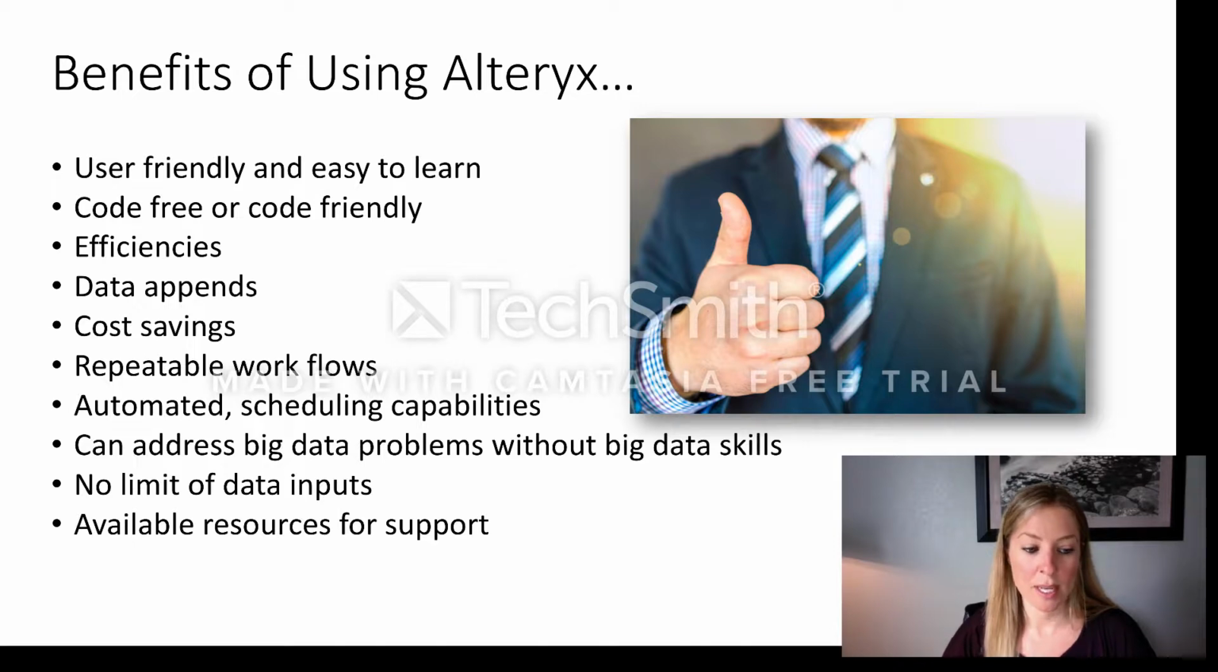Alteryx can address big data problems without big data skills. There is no limit to the amount of data inputs that you pull into the tool. And as we just walked through for the Alteryx community, there are many resources available for support.